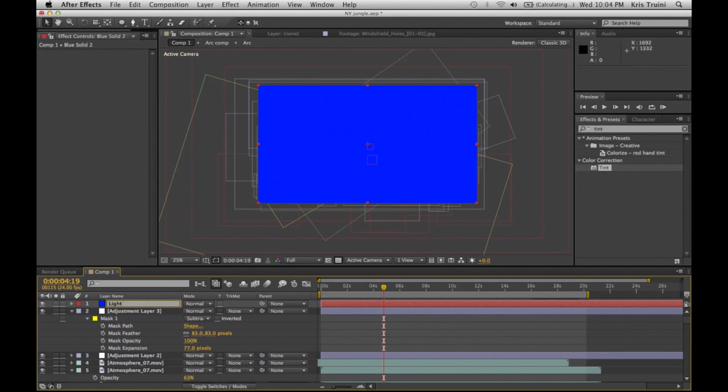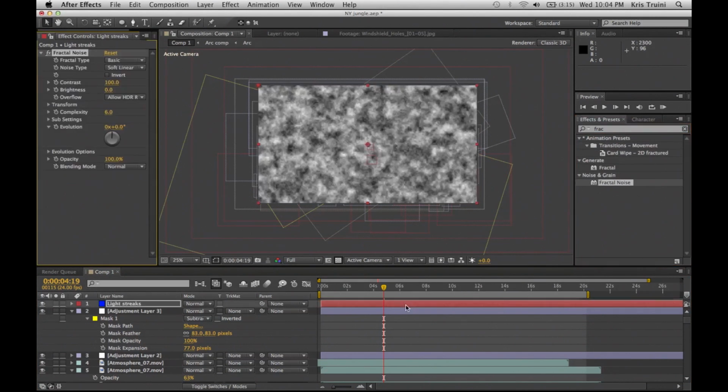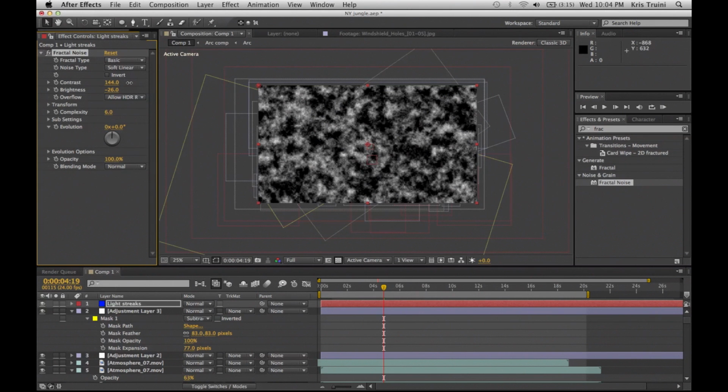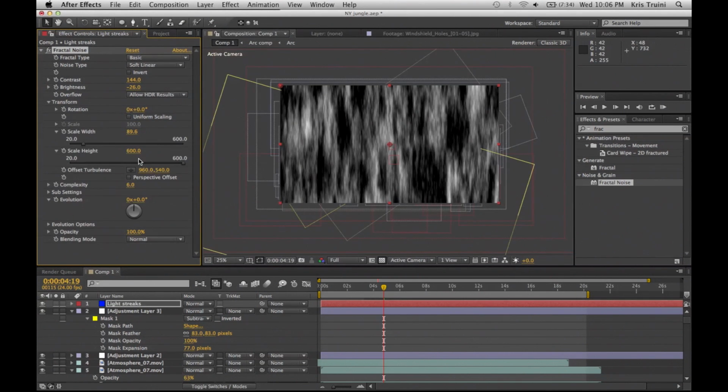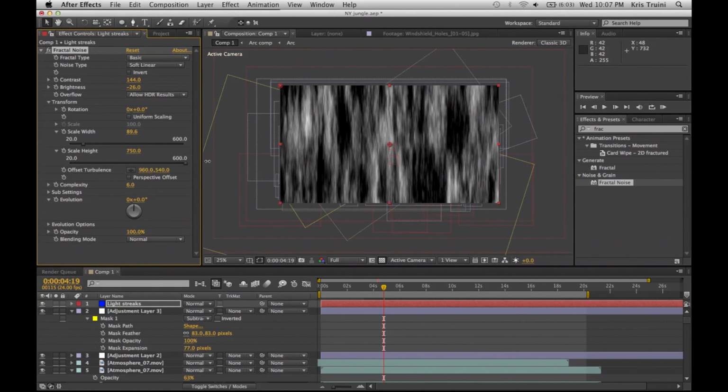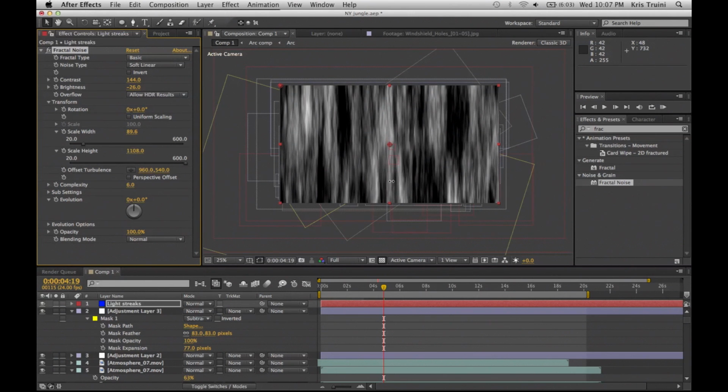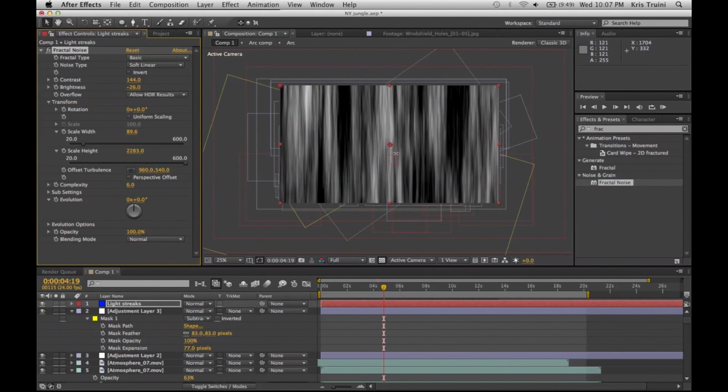So what I did is I created a solid. I named it light streaks. This is something you should always do: keep your project and your project files ordered and name everything. I'm going to add some fractal noise, bring the brightness down, and bring the contrast up a little bit. If you go under transform, you can play around with the scale height and push that all the way up to some crazy number. Just keep pushing it up. What we're trying to go for here is just pretty much this really stretched out vertically fractal noise.